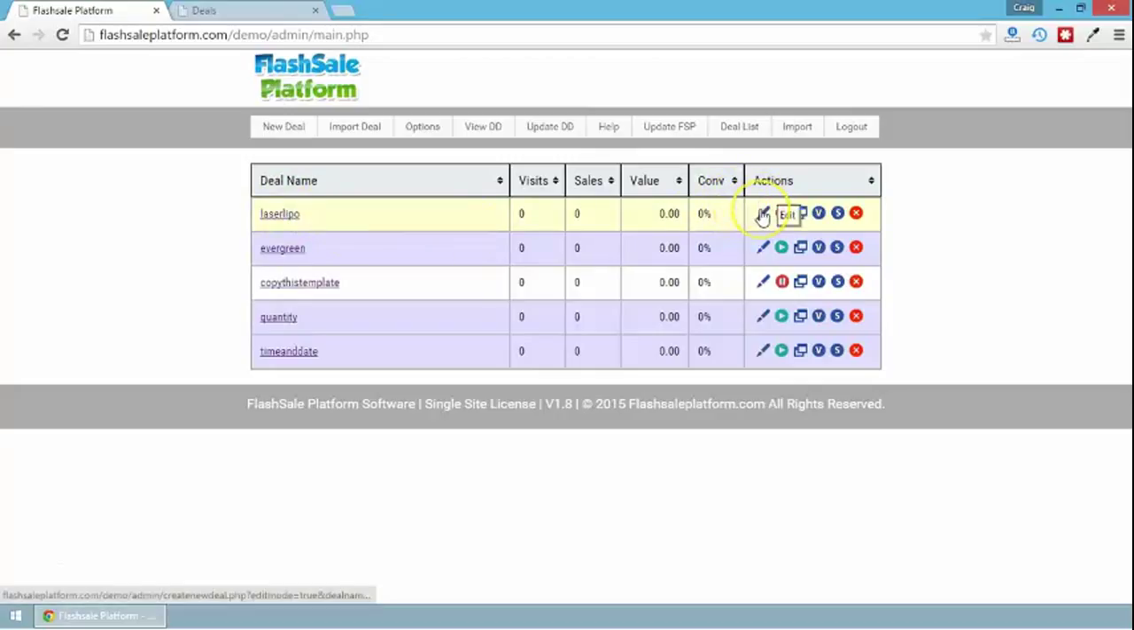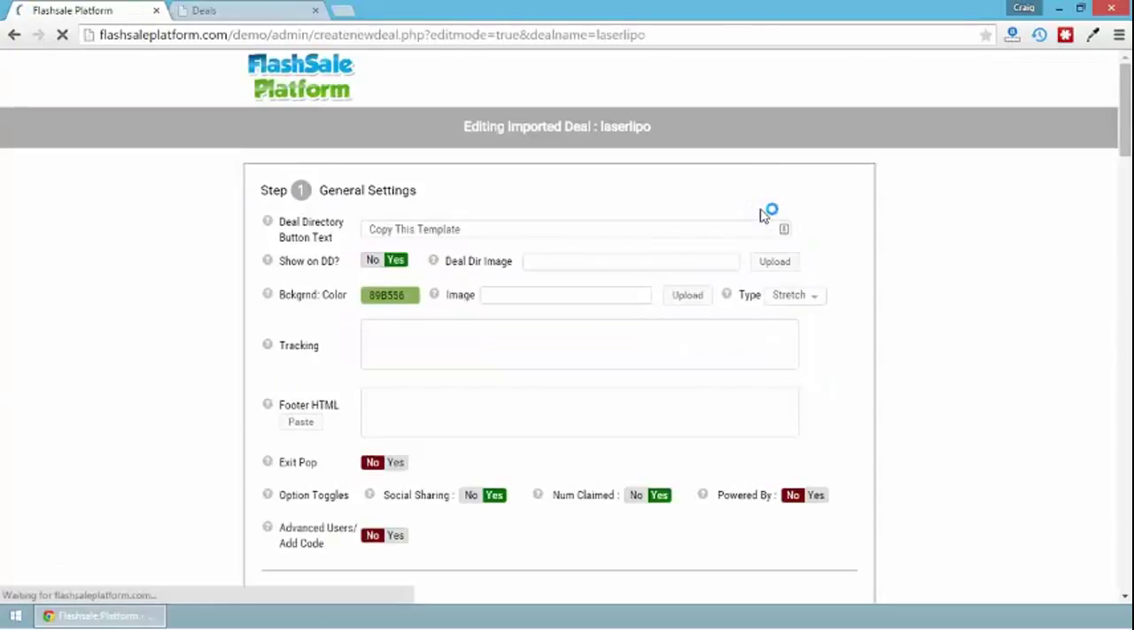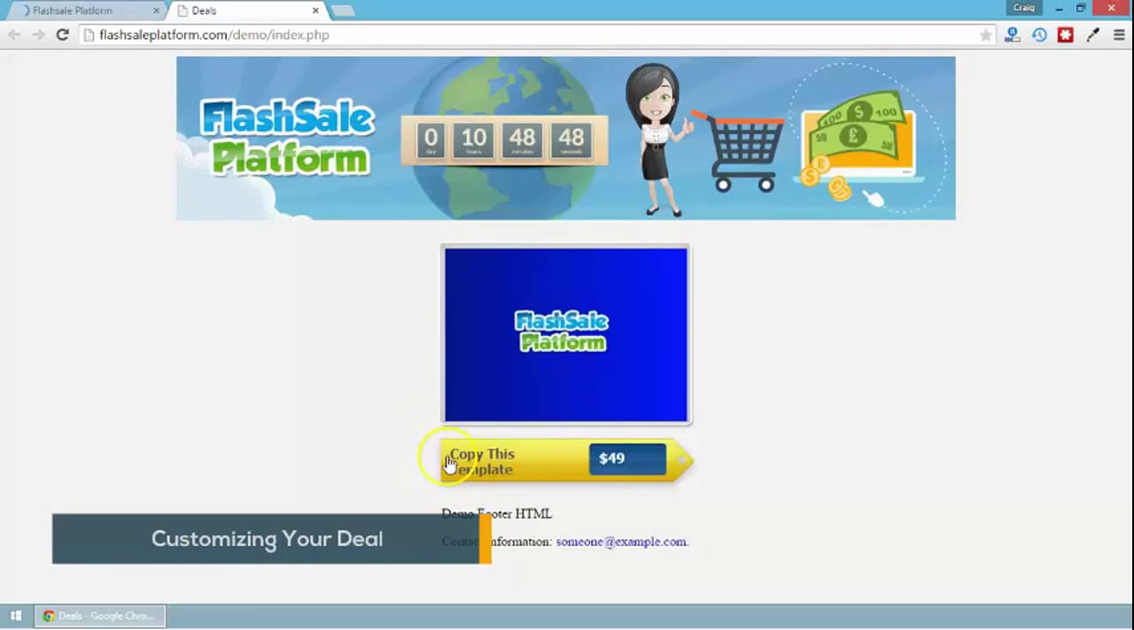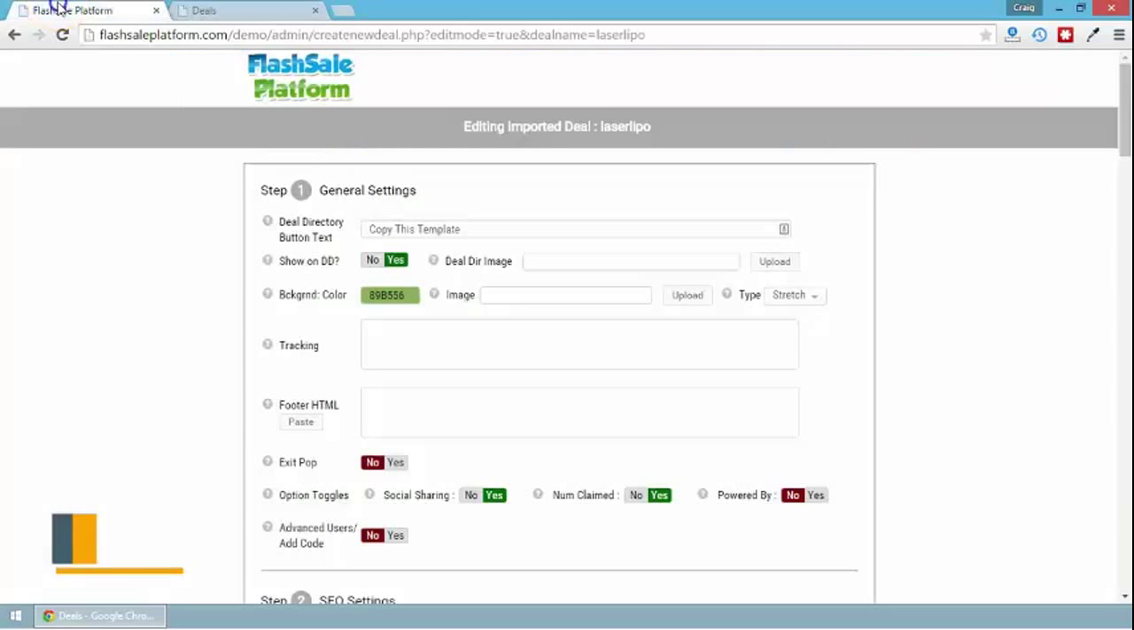Now if you go over to the actions panel and click on edit, that will open up the deal. And in step 1, the general settings, we have deal directory button text. This refers to the text that's on the button. Now, as the deal was called Laser Lipo, let's just follow suit.